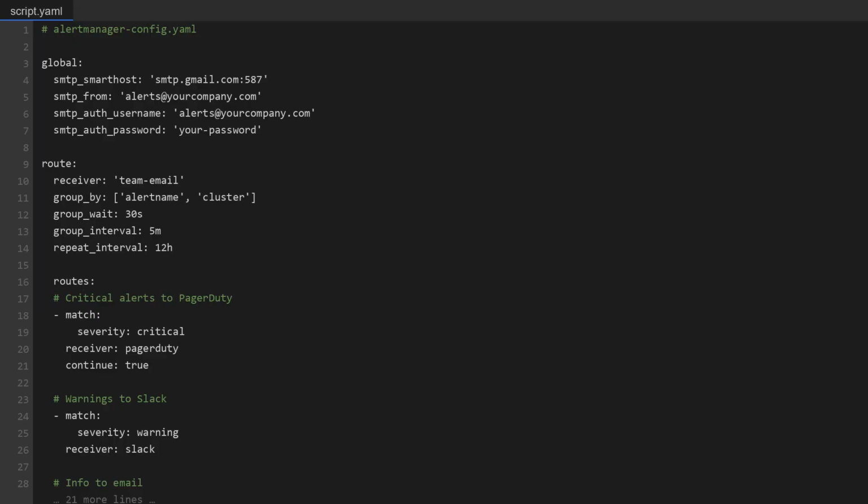Alerting with Alertmanager. Alertmanager is the routing layer between Prometheus firing an alert and the right person getting notified through the right channel. Without it, Prometheus just records that an alert fired. Nobody gets woken up. The global section configures your SMTP relay for email delivery. The routing tree is where the real logic lives.